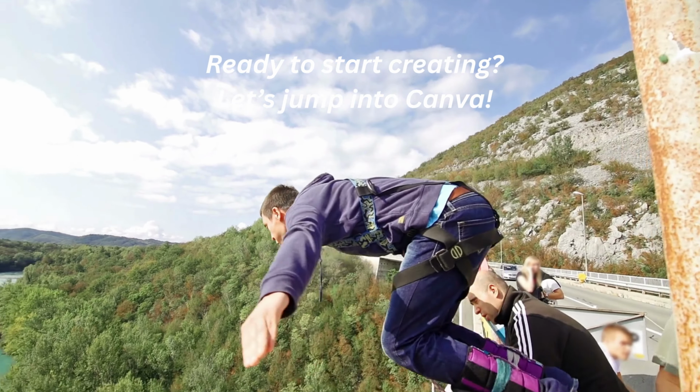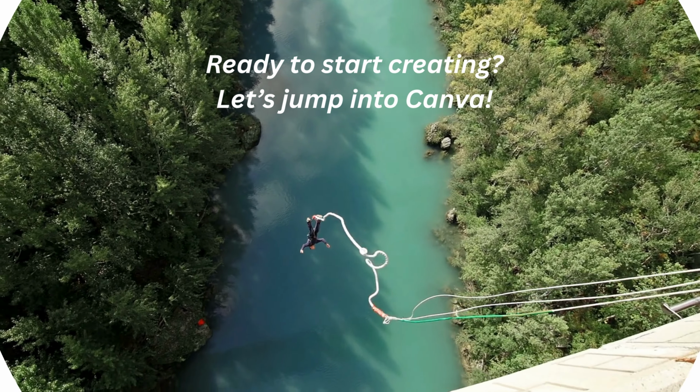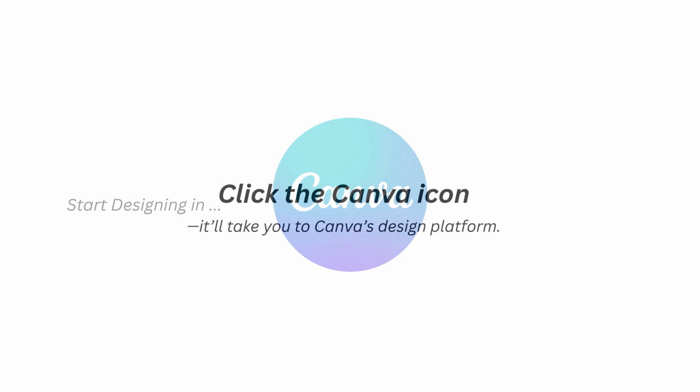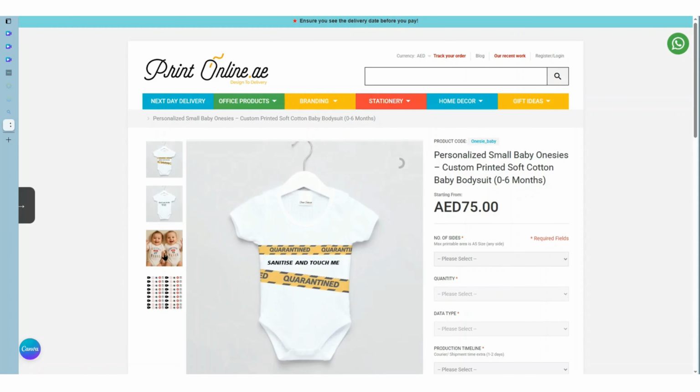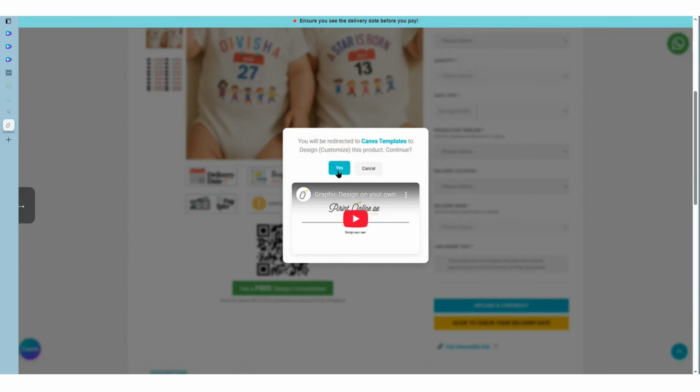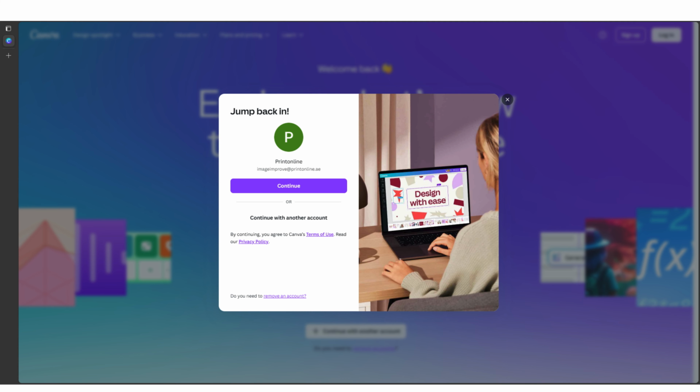Are you ready to start creating now? Let's jump into Canva. Turn your ideas into reality. Click the Canva icon on the product page of Printonline.ae, then follow the simple steps. It'll take you to Canva's design platform. Sign up or log into your Canva account. This keeps your design saved and accessible anytime.